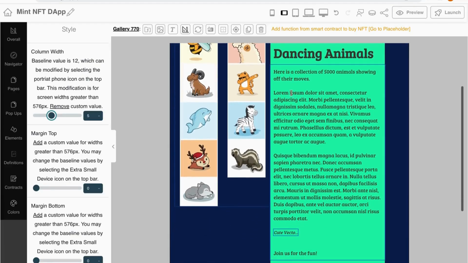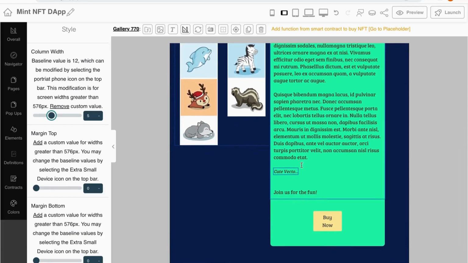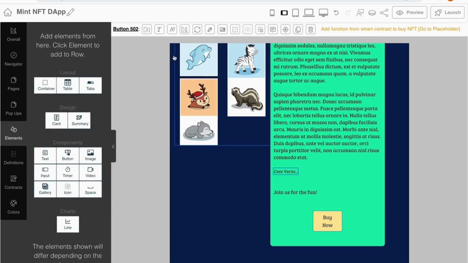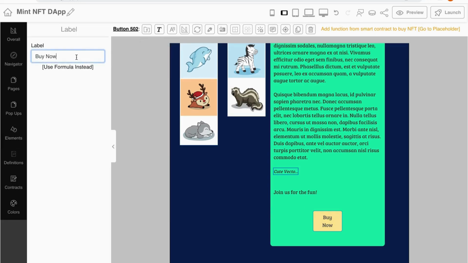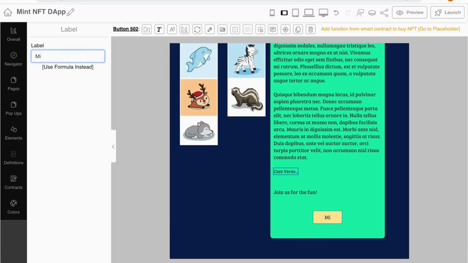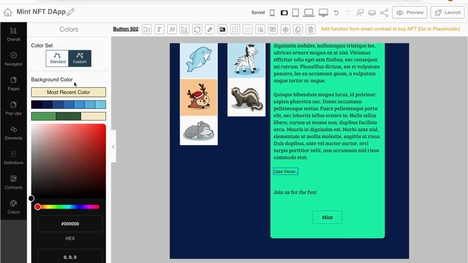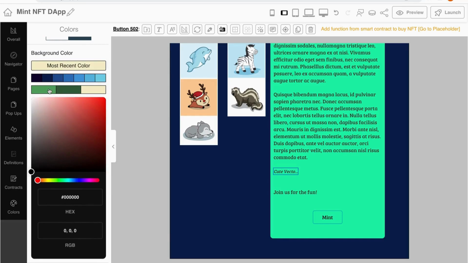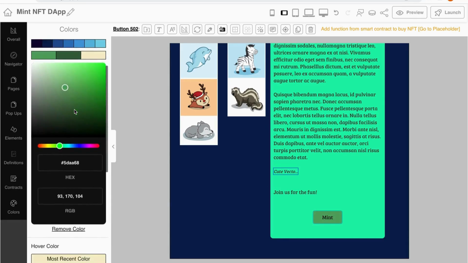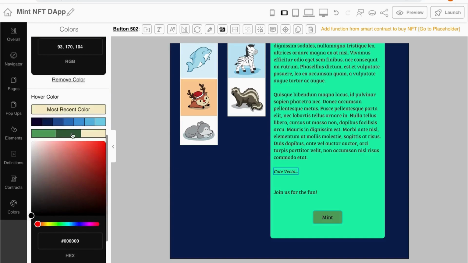Let's add a contract function. How about changing the main button to a mint button for users to mint NFTs? Firstly, I am going to change the text of the button and the overall styles. Here, you can see me add in custom background and hover colors to the button. All the changes you make will be reflected on the design panel so that it makes it easy to see your design choices.